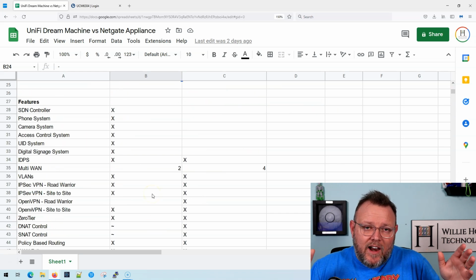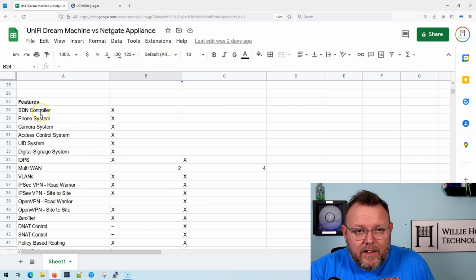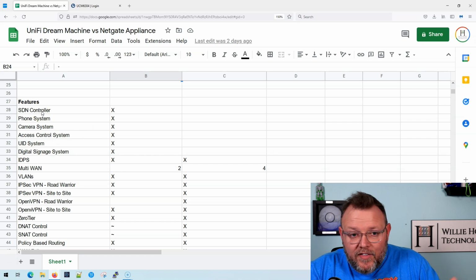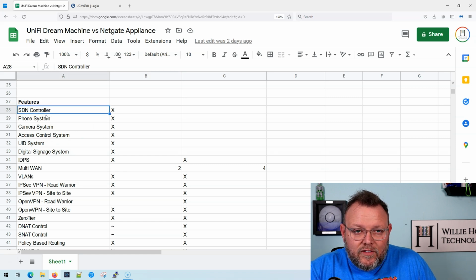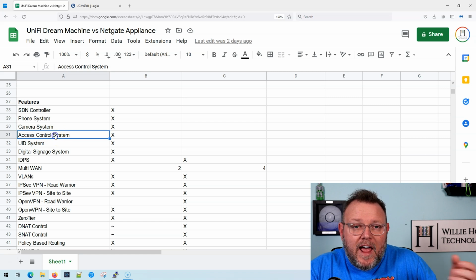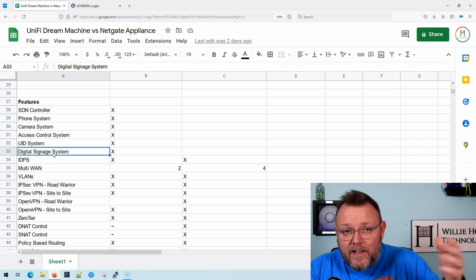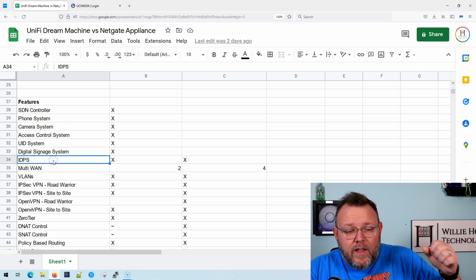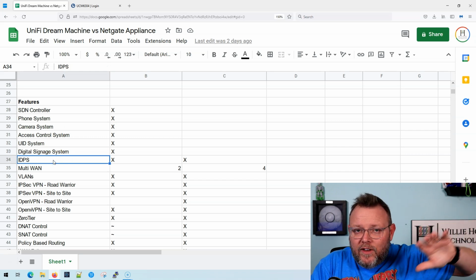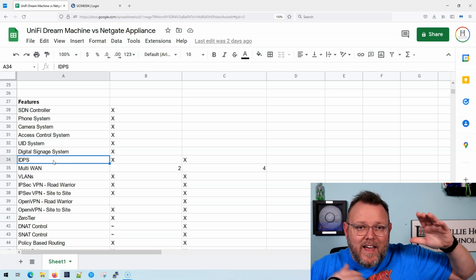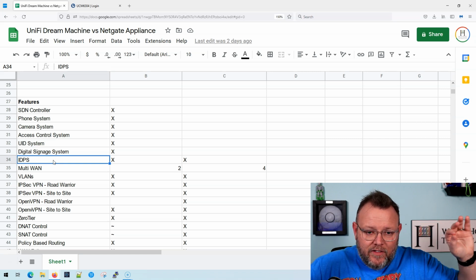I have to get this out of the way up front. The Dream Machine, because it is a lot of things, is the software-defined networking controller, so the UniFi Network application. It is a phone system. It is a camera system. It's an access control system, a user ID system, a digital signage system, which we can't get into here. Okay, get that out of the way, right? So it is a huge ecosystem, and that is the linchpin for the entire thing.